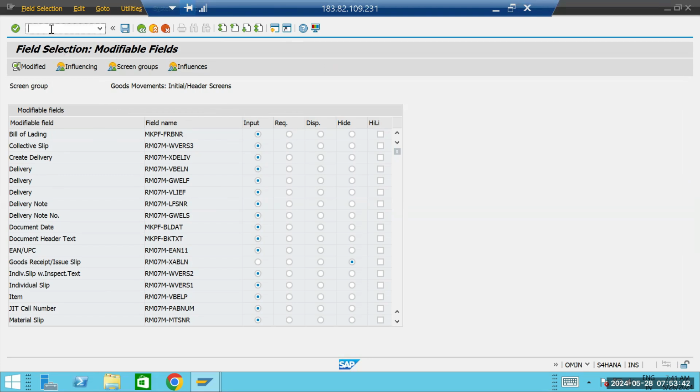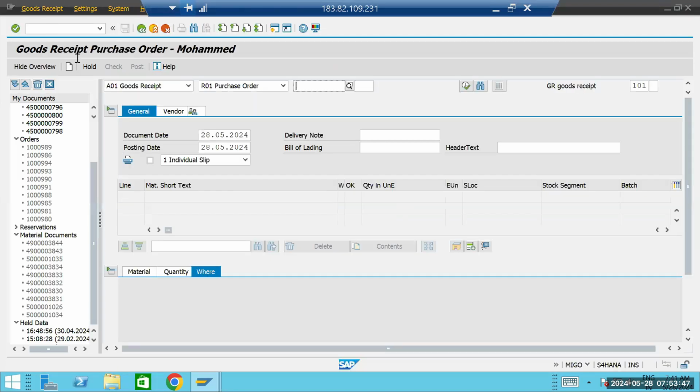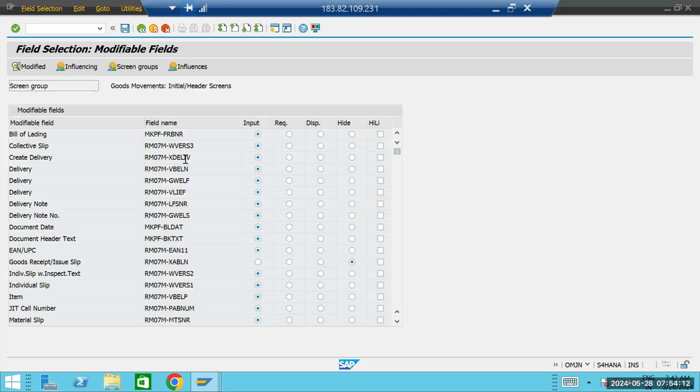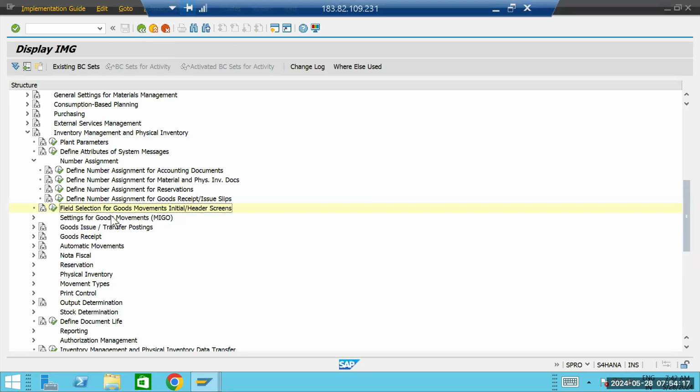So if you go here, this is basically the header section. Here you can see the document type, posting date. Here this is the collective slip, and this is delivery note, bill of lading, header text. So these are the header type fields. If you want to change something or make it, let's say, hide or display or mandatory, you can change it from there. Now let's go back. Now next one is settings for goods movement.